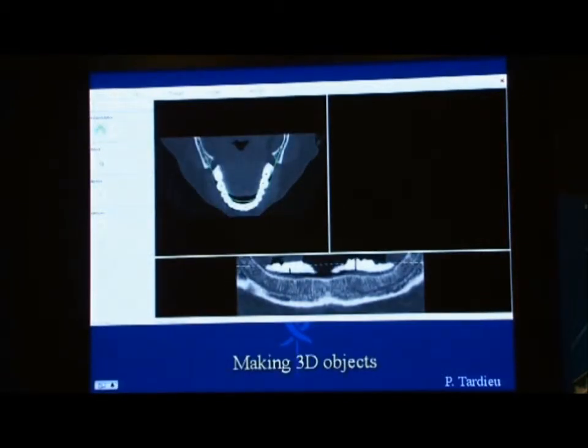Let me show you what we can do now in 3D. We need to work in 3D, and we have a certain number of tools that you see on the left side, and these tools can be customized, and this will give you the threshold of reconstruction.